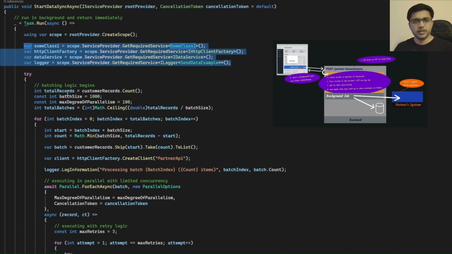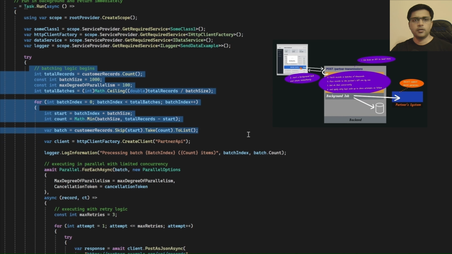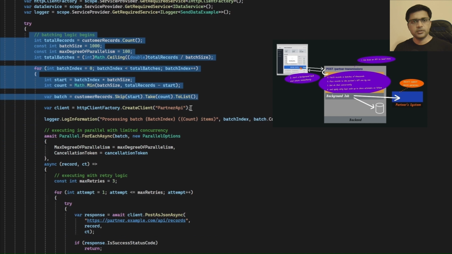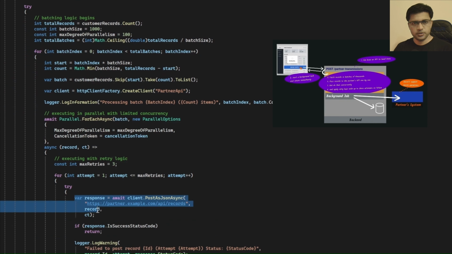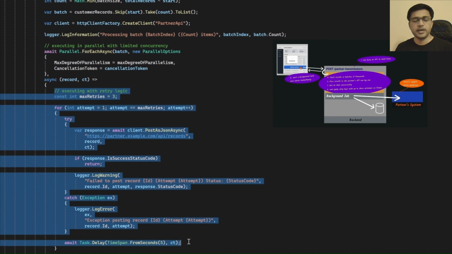Next, we are fetching records in batches of thousands. As you can see, this part of the code handles the batching logic. For each 1,000 records, we need to send the data to the partner's endpoint, and we are doing that concurrently. In case of a failure while sending data, we will retry a maximum of 3 times. And this is the part of the code that handles the retry logic.